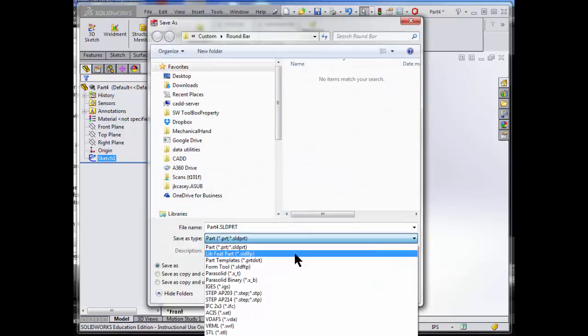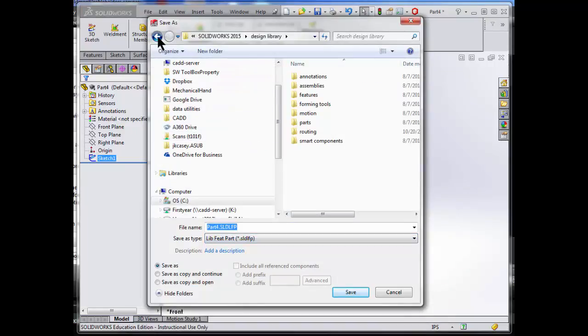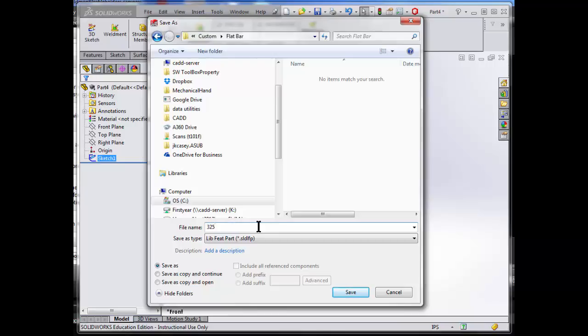Pick Save As from the File pull-down menu, change the Save As type to Library Feature Part, browse back to your flat bar folder. Give the profile an appropriate name and detailed description. Confirm the green L and library symbol.